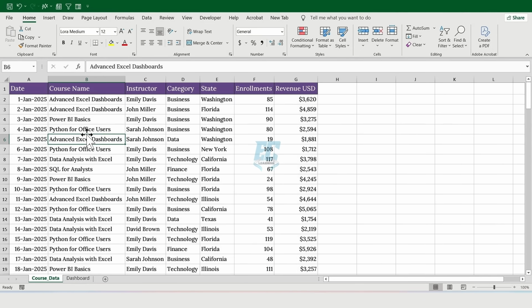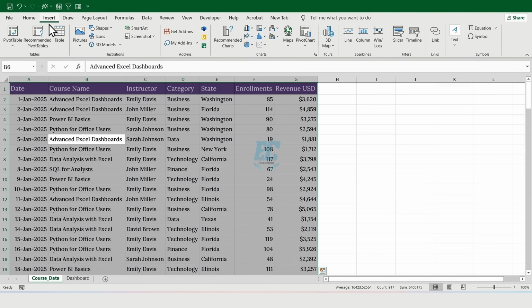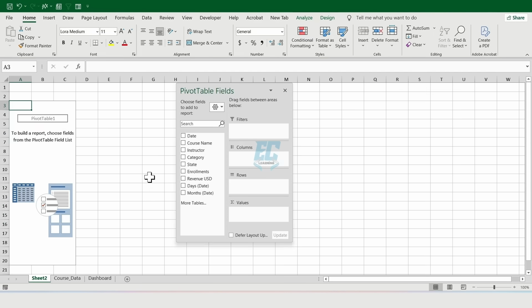Click anywhere inside the data, press Ctrl+A to select everything. Go to Insert, then Pivot Table, choose New Worksheet, and click OK. Rename the sheet as Pivot Data.